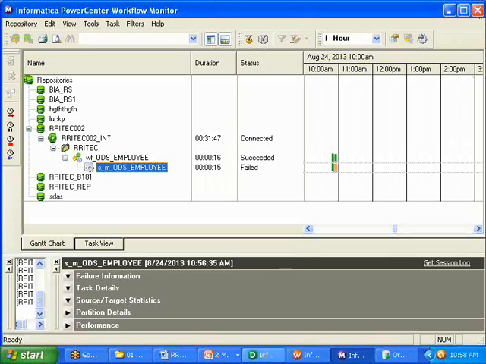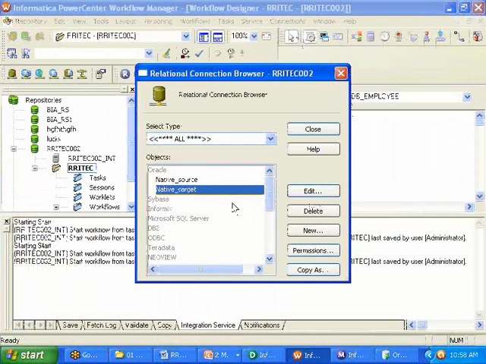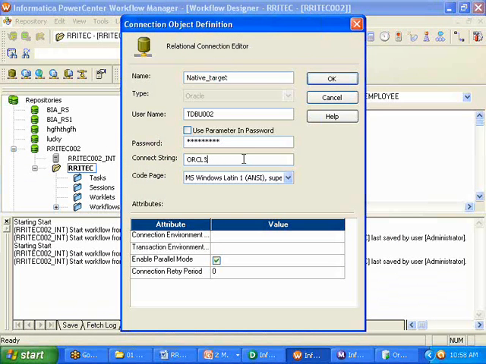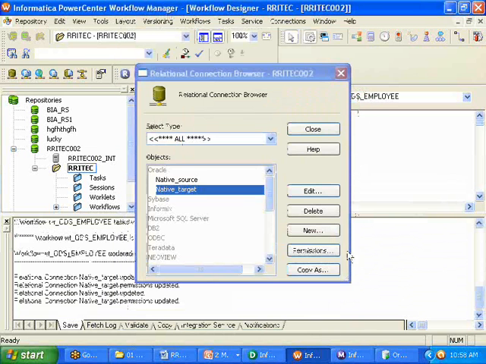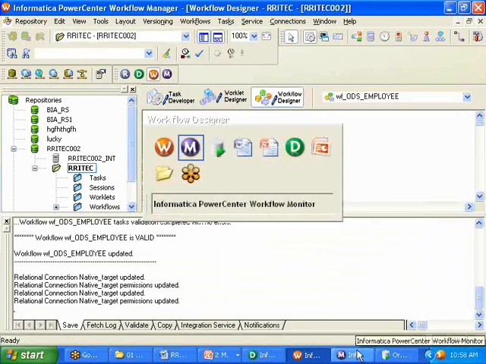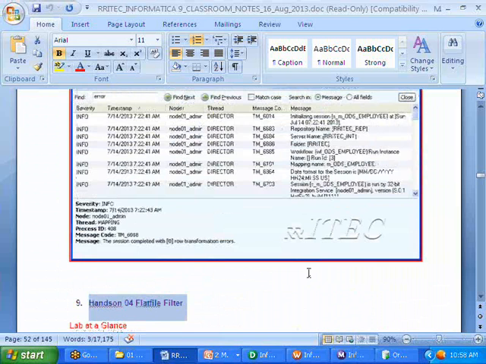Can you revert it? How to revert, sir? Go to the workflow manager, connections, relational. This one I want to revert. Click on edit. I'm changing this to ORCL. Click on OK. Click on close. Now if I run this one, it is going to run perfectly. Exactly, ORCL is a TNS name. Okay, this is successfully completed. If you go and see this Handson, we are able to complete that successfully, right, sir?